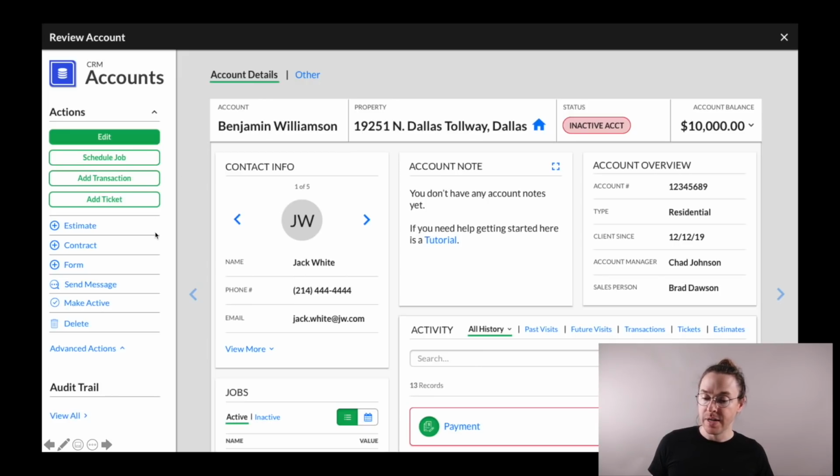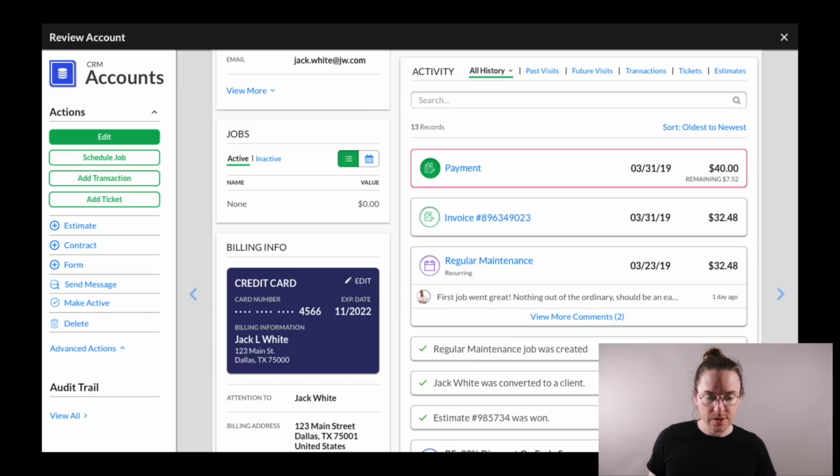We have the actions on the left. We have an edit screen for this as well. I'm not going to show you that today. But we have all of the information that we need to see about this account on the right-hand side here. And what's really cool, the section that I want to point out primarily to you here on the account review is this section called activity. Let me go to the next screen since it's kind of more in focus here.